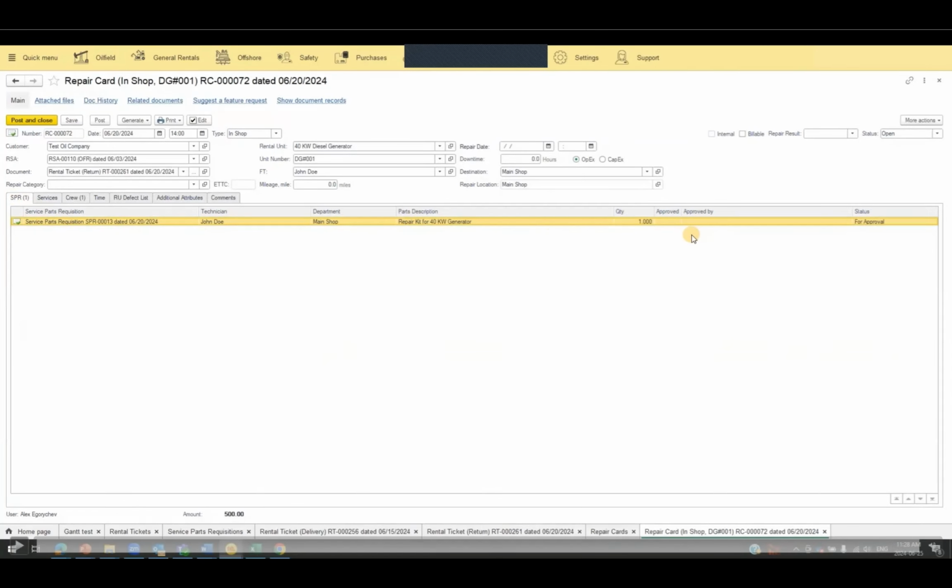So we introduced the service parts requisition again to track parts consumption from month to month. This will give us an ability to track a proper number of the inventory, which we need for cycle counting every single month.